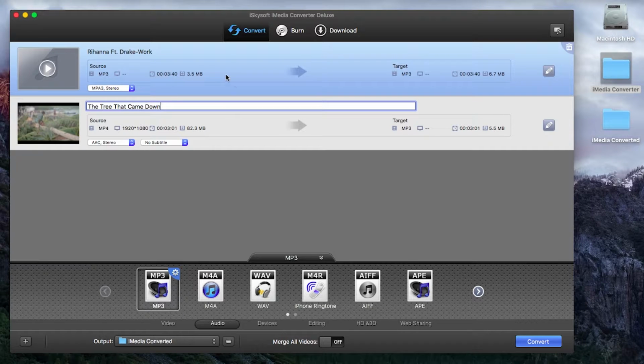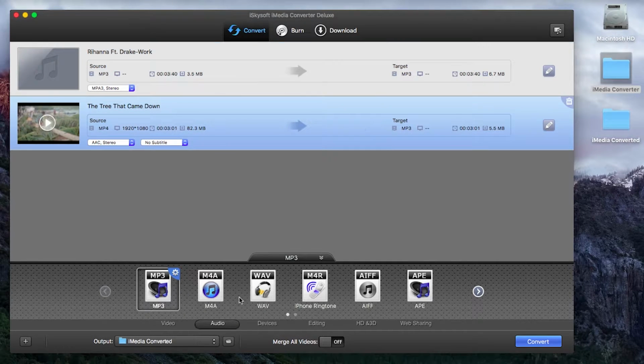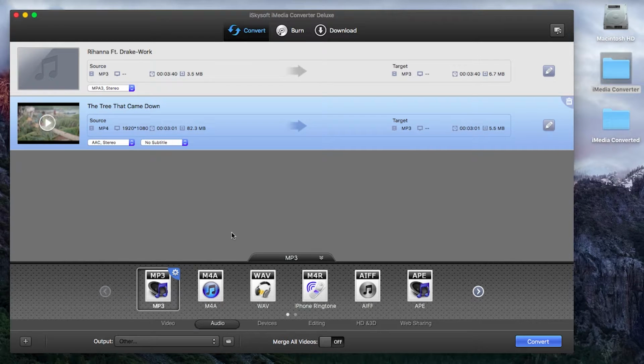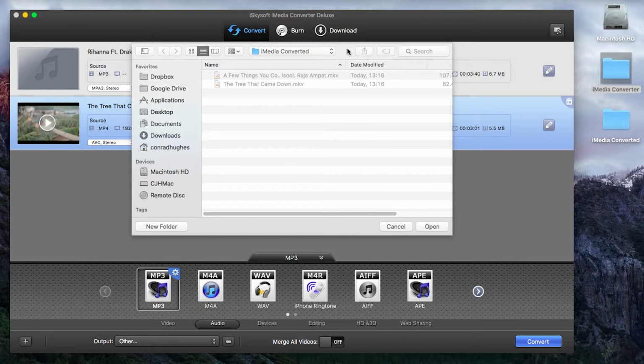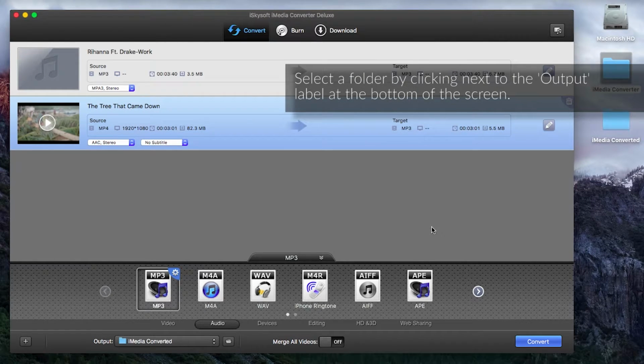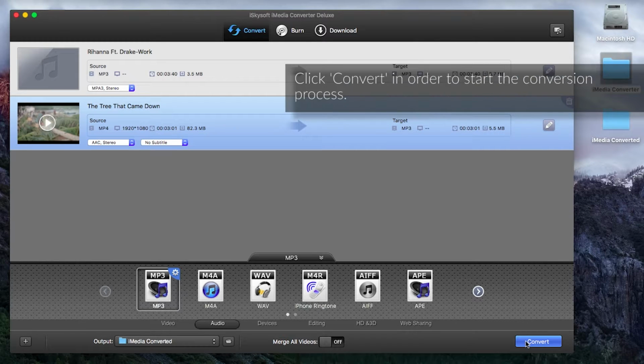In this case, all I need to do, and let's just select our output folder here. In this case, it's the iMedia converted folder. We'll just go other and reselect that for you. It's iMedia converted under the desktop. And then all you need to do is click convert.